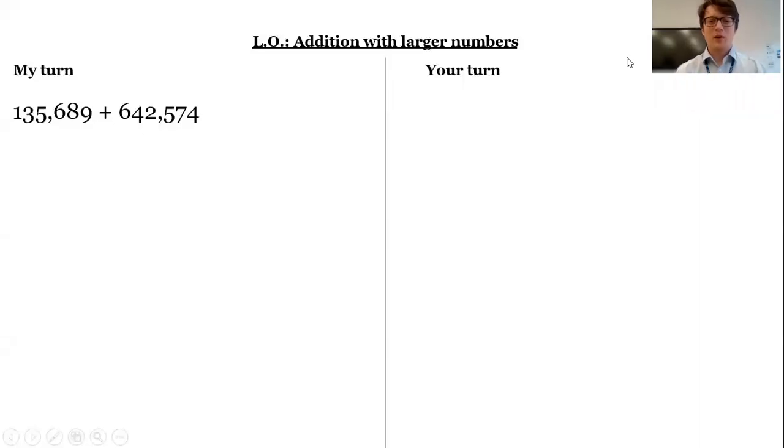Okay, Year 5. This week we're going to be looking at addition and subtraction. And we're going to be starting today with column addition. The key thing here really is just to make sure we're thinking very carefully about our place value columns when we line everything up. So I've got my 100,000s, 10,000s, my thousands, and then hundreds, tens, and ones.